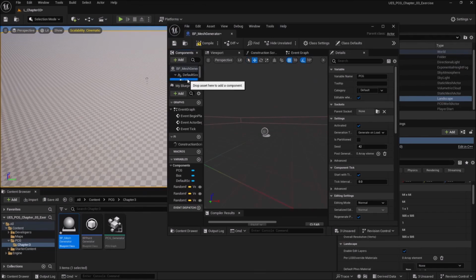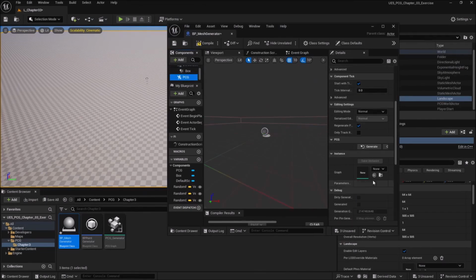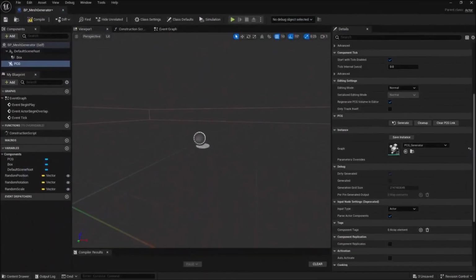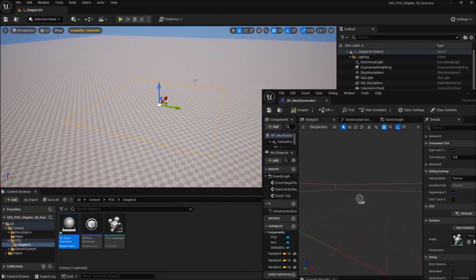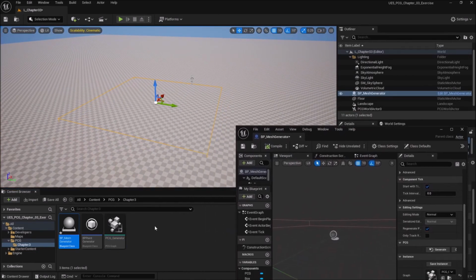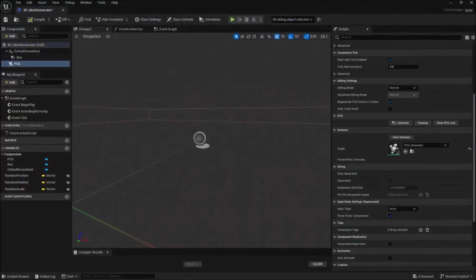I'm going to make this way. So with the PCG generator selected, I'm going to just drag it into this. Perfect. I got to carry on and compile this, and I'm going to bring it into our mesh generator right here. Nothing's doing because we still have to work on our PCG graph. That's what we're going to do now.